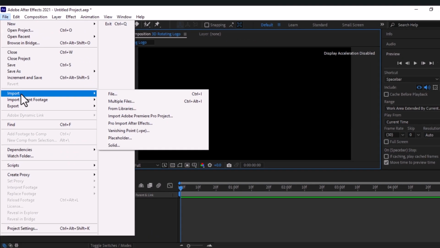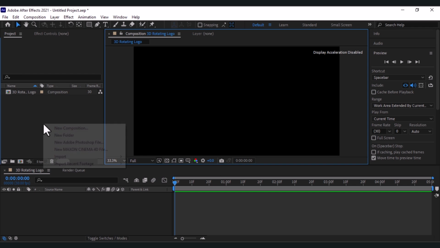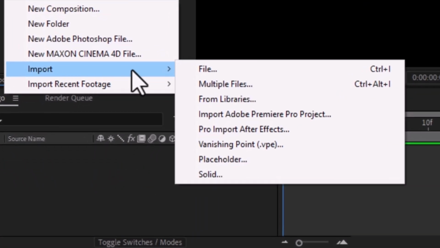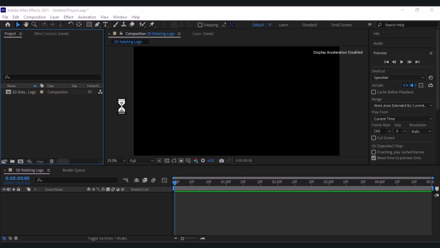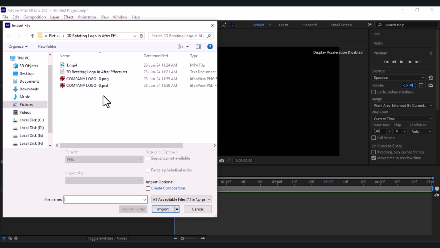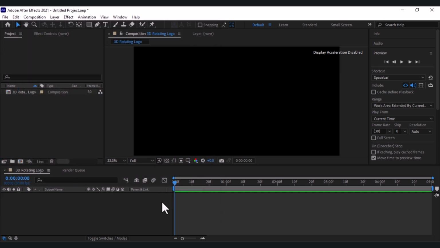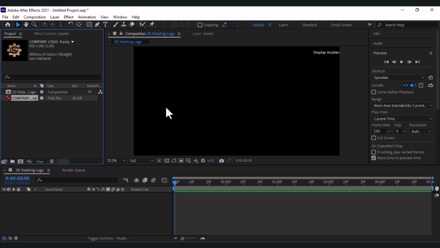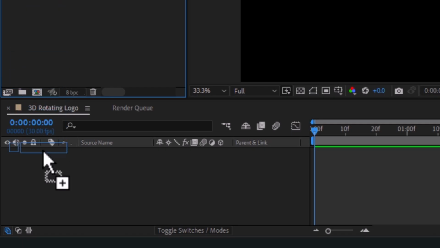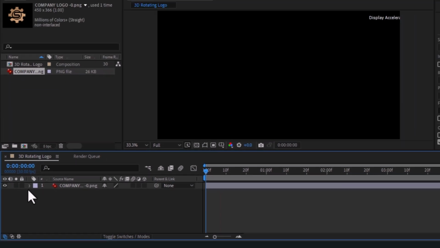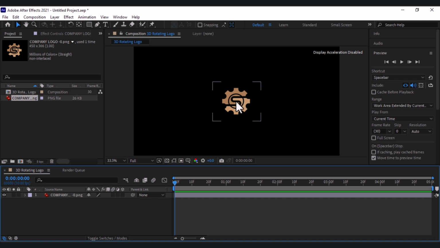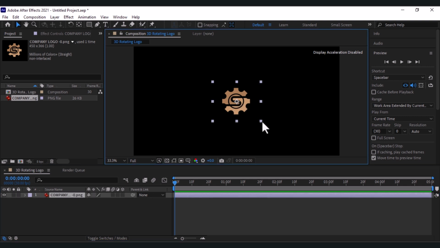Go to File, Import, File option, and import logo image, or right-click on Project Panel, select Import, then File and import logo. The logo image must be transparent. Drag the logo image to Layer Panel, then select Image, and simply drag the corner of image to resize it.